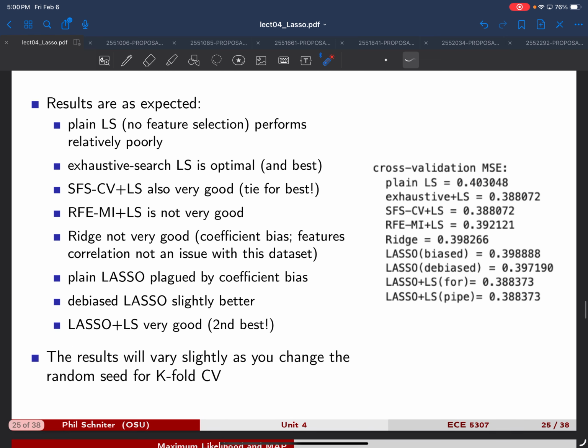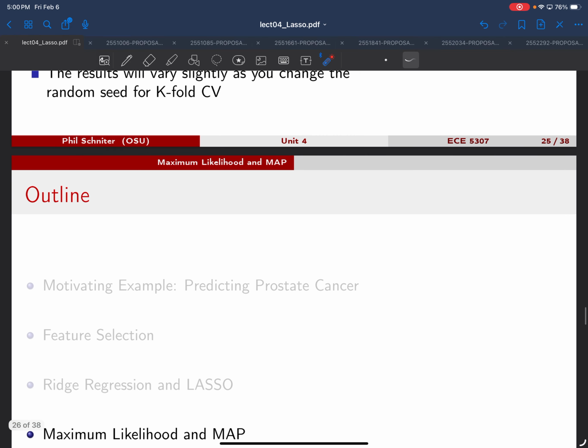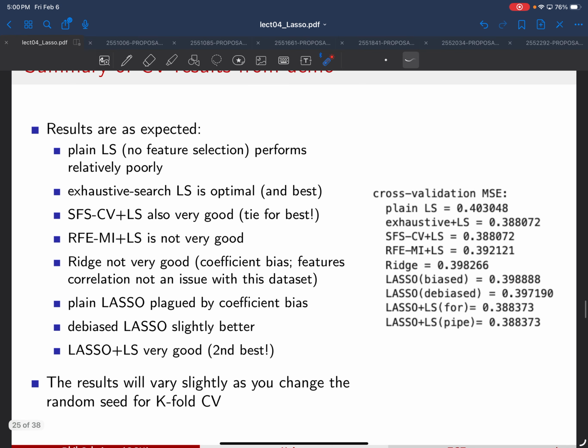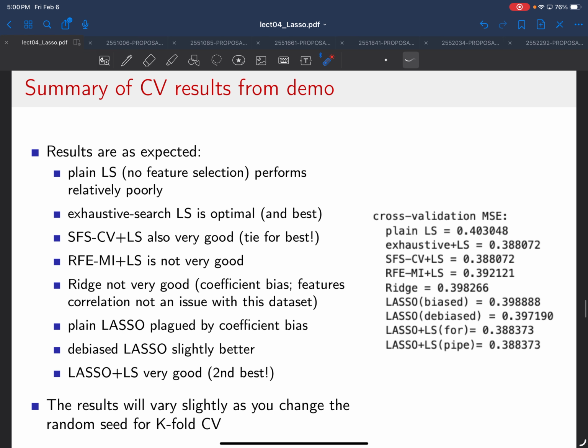Okay, so is this making sense? These different approaches to feature selection, some are optimal, most are not, and we see behavior kind of like what we'd expect. Okay, so that concludes the part of this unit that is going to be useful for the lab.